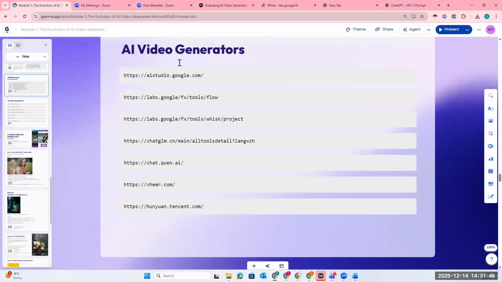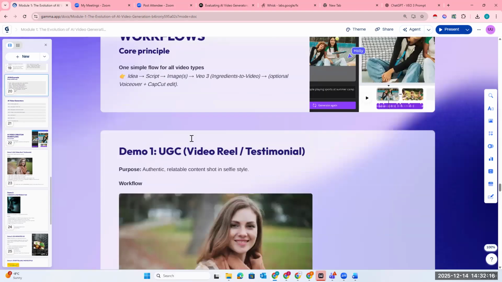Okay, so these are video creators. You have access to them. We'll also try some of them, like this chat GLM. It's an aggregator, that is, it has other models in it. ChatQwen is the one we have. Veo is also very good. Hunyuan Tencent is also very good. So just play around with it when you can.